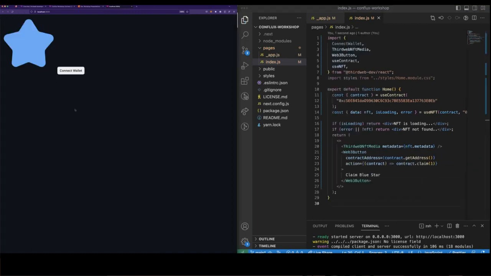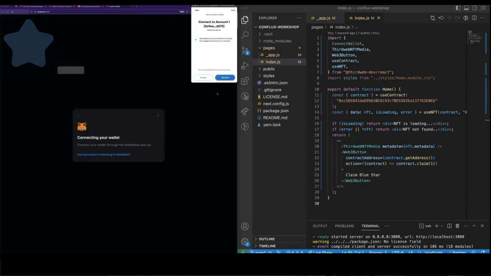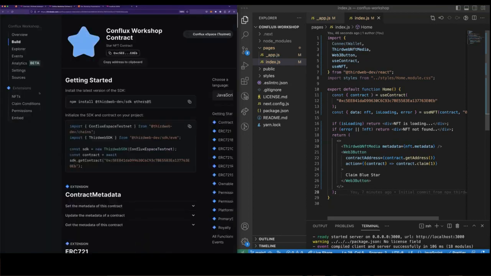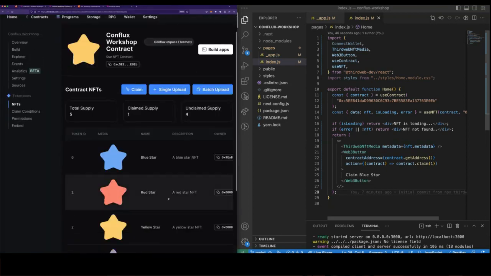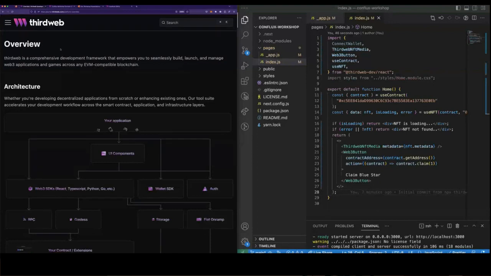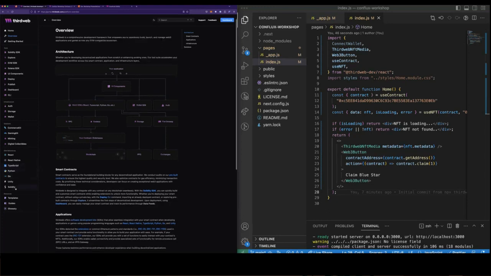Okay, so perfect. Before you see the button, you'll first see a prompt to connect your wallet. So we can go ahead and do that and connect our wallet. Yep, so now you can see that my connected wallet here has claimed the NFT. This is how to do it with our front-end SDK. If you want to use different SDKs, we also do React Native, TypeScript, Python, Go, Unity, and Solidity, depending on what your use cases are.